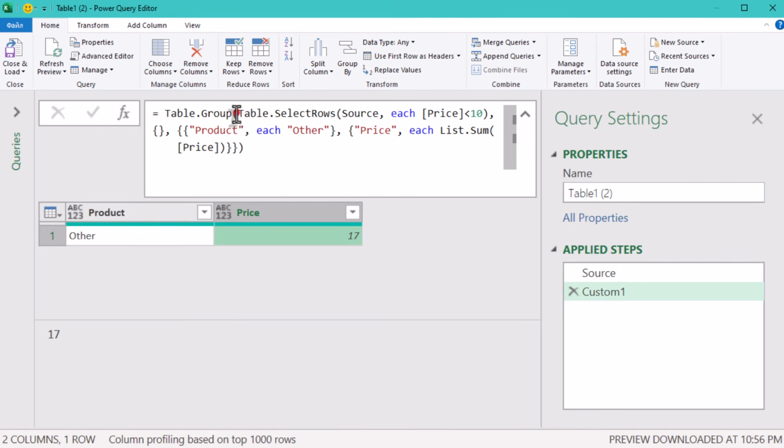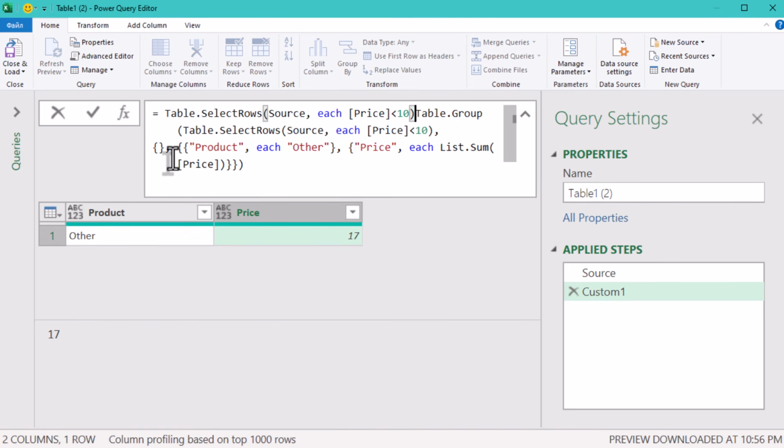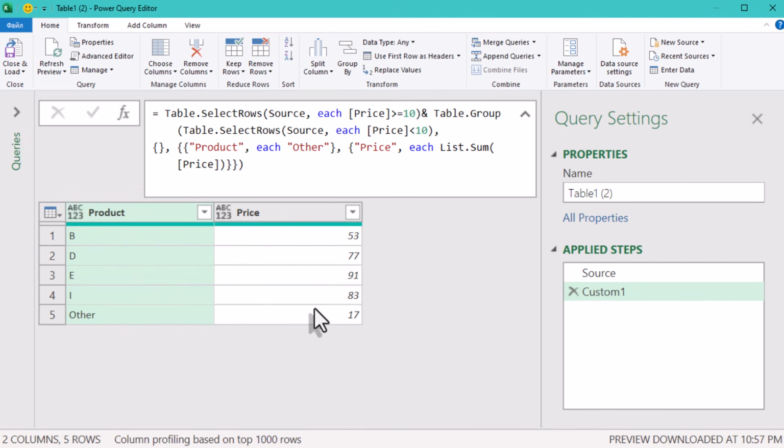Now we need the first part of our table. Copy the select rows part and change it to greater than or equal to 10. We'll now merge it with the Other row that was created in the previous step. The ampersand symbol concatenates two tables vertically. And now we have one clean table with big products intact and one Other row summing all small sales. This table is perfect for a clean chart.